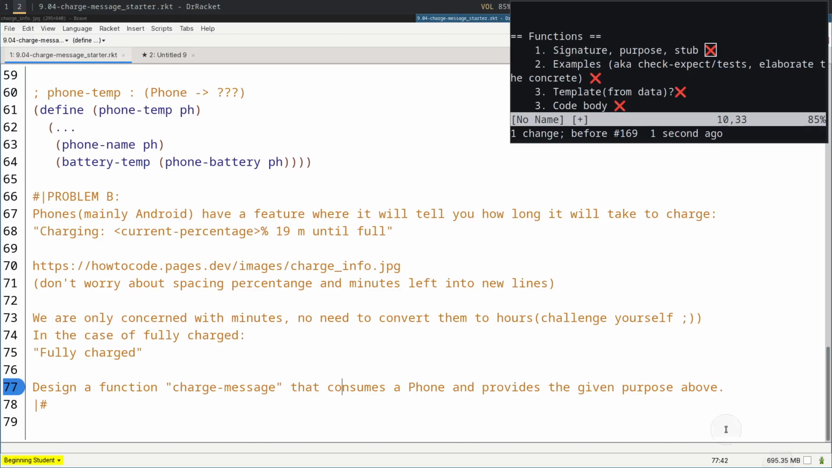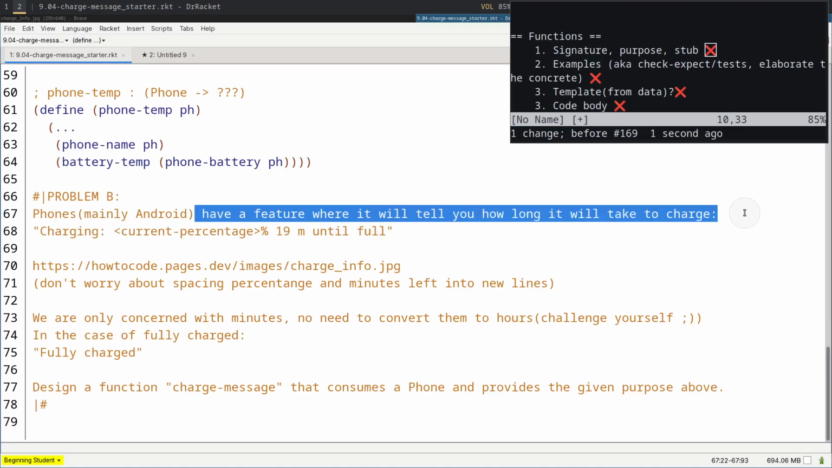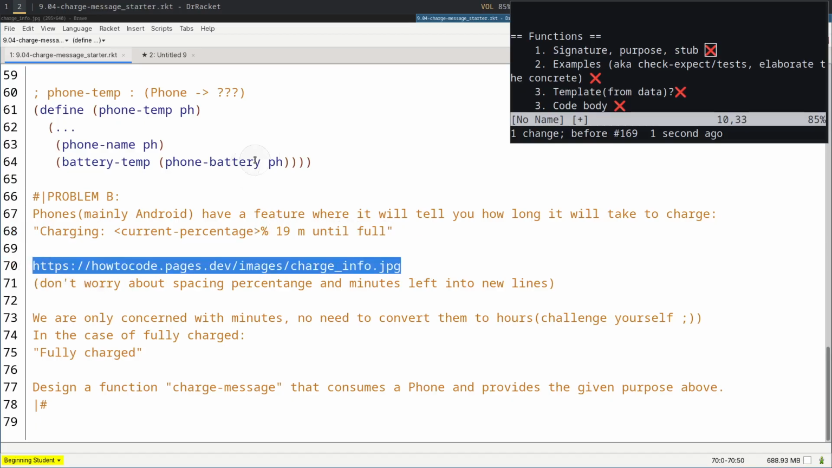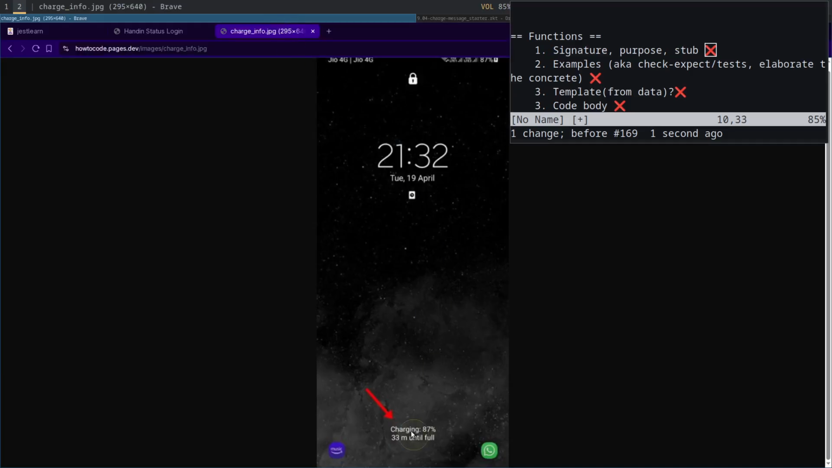Problem B says phones, mainly Android. So we're going to pretend iOS also has this feature. I don't know if it does yet, but we're just going to pretend. Phones have a feature where it will tell you how long it will take to charge. So it's going to say charging, the current percentage, and how many minutes are left until full, right? And here's an image of an Android that has this feature. So like so, it says charging, then the current percentage, and then the minutes until full, okay?